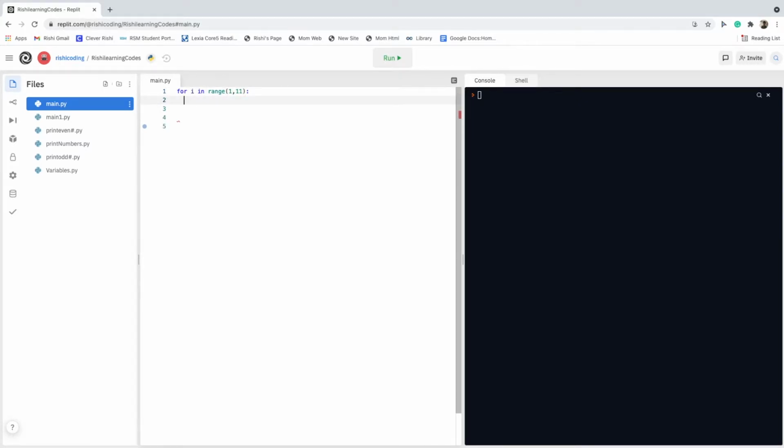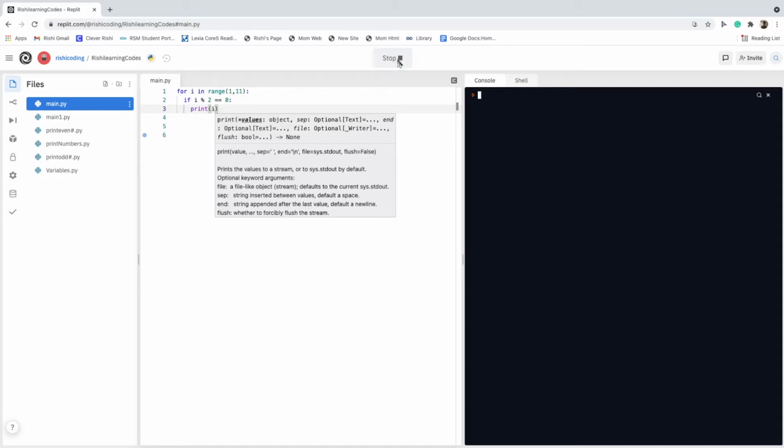We have to do if i modulus 2 equal to 0, syntax print in parentheses i. And the output is 2 4 6 8 10.